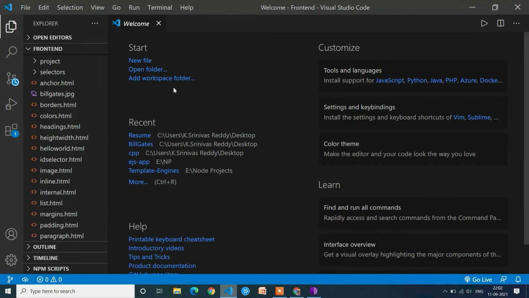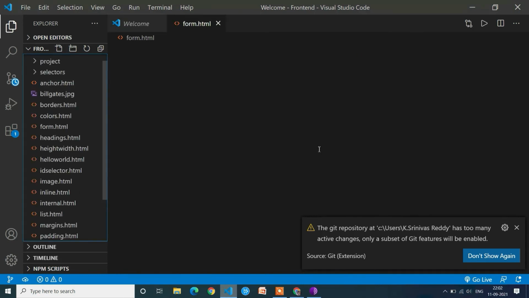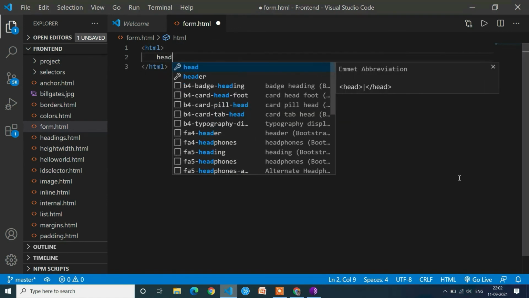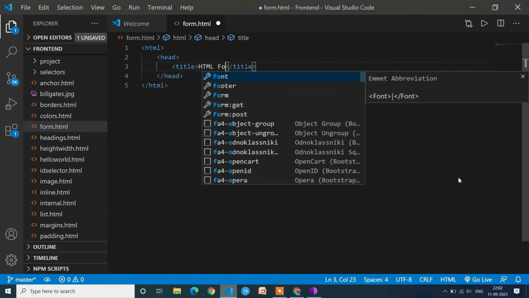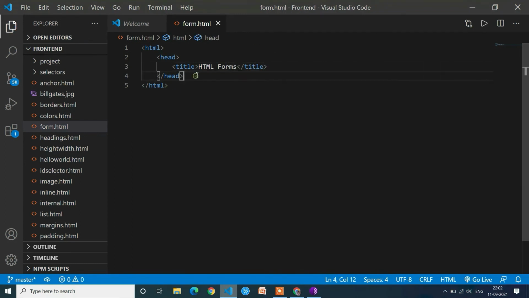Now the first step we have to do is to create a new file in this front-end folder. I will write the file name as form.html. First I will complete the HTML formalities. HTML, head. In this head we have to write the title. Title is HTML forms. Control S. Now I will move into the body part.